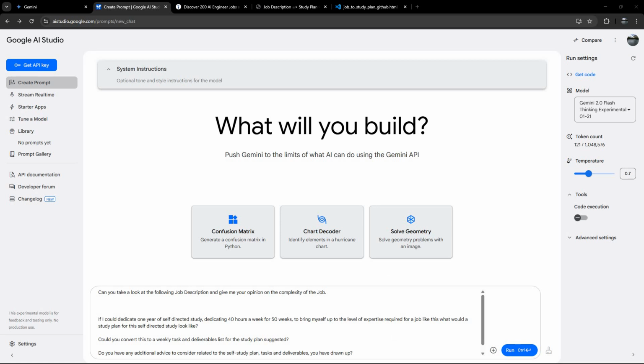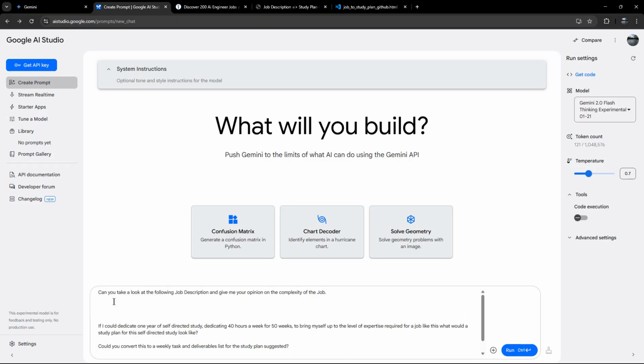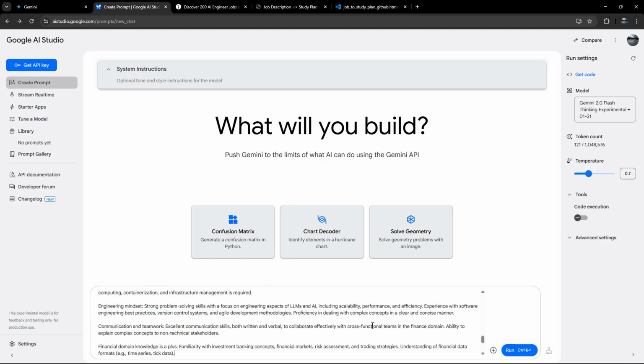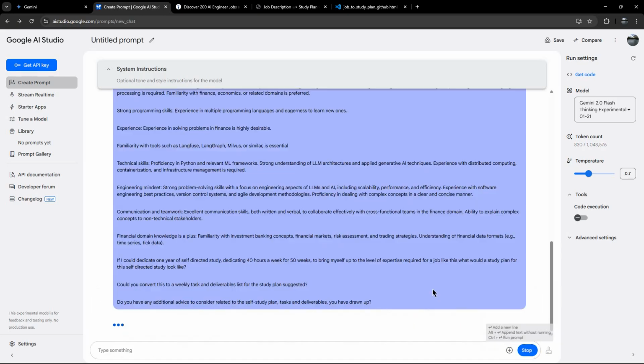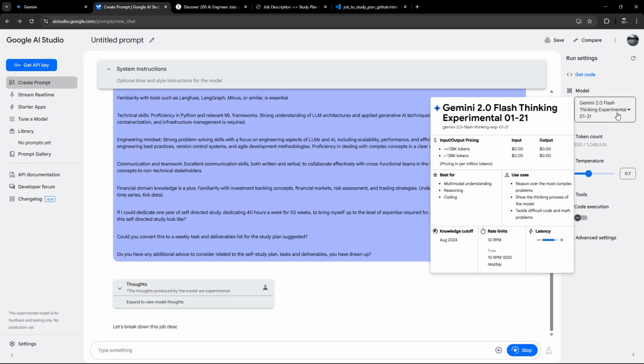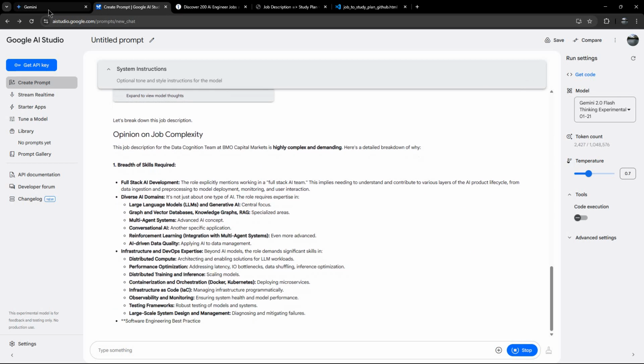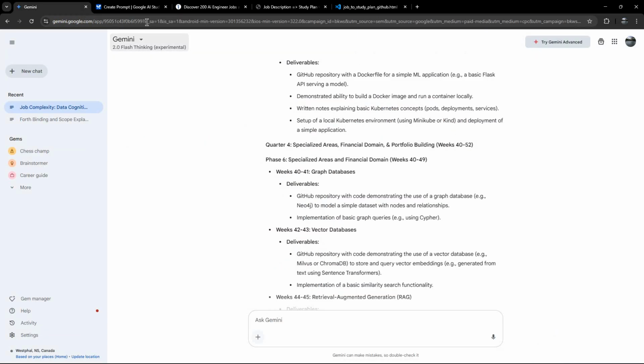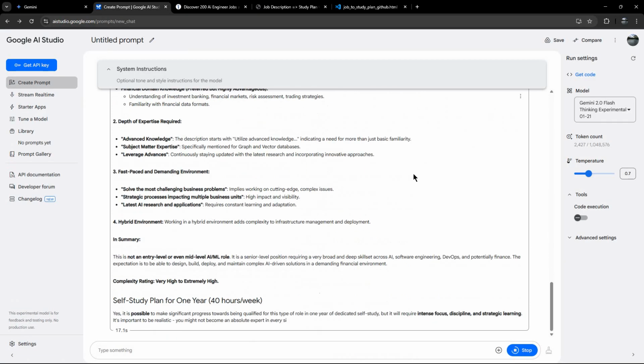Okay, so we're going to implant a job description here. And then we're going to run this. Now, of course, there's some other things you could do. You could maybe make it clear as to where that job description starts and finishes. So here we're using the Gemini Flash Thinking Experimental, which is the same model here, but we're just in the AI Studio.